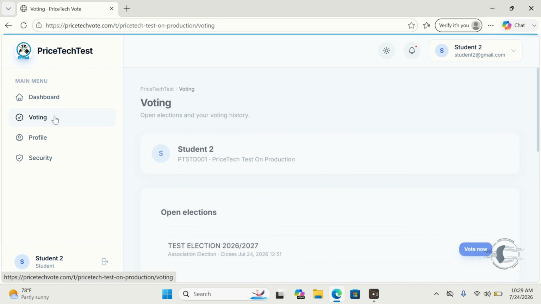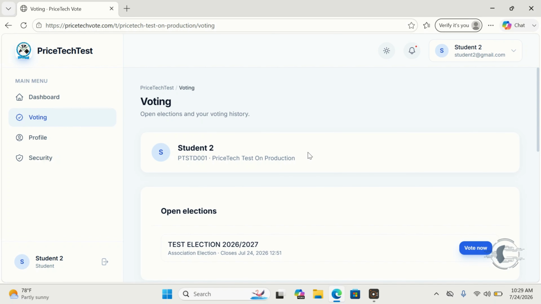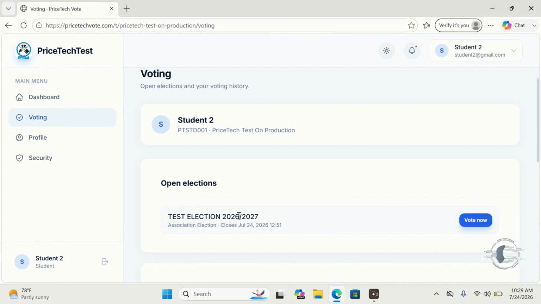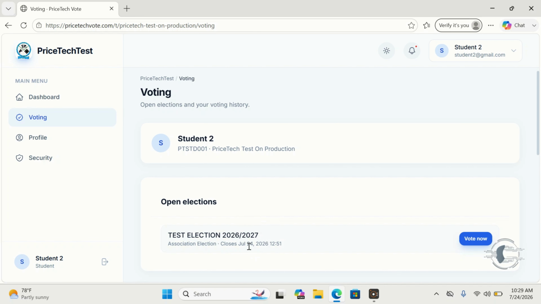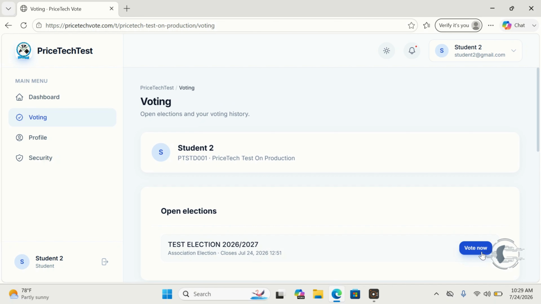I'll click on voting. When you come here, it's going to show you your name and your index number again to verify. Then you see the election that is ongoing. You can see that we have this election that proceeds on the 24th of July 2026. So I'll just click on vote now here.